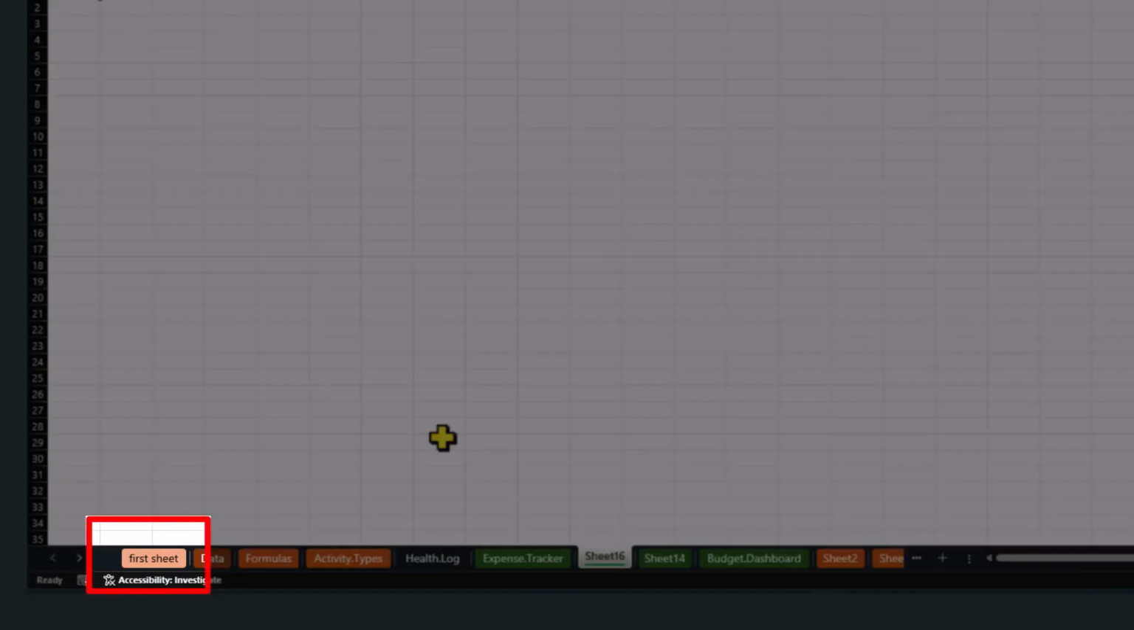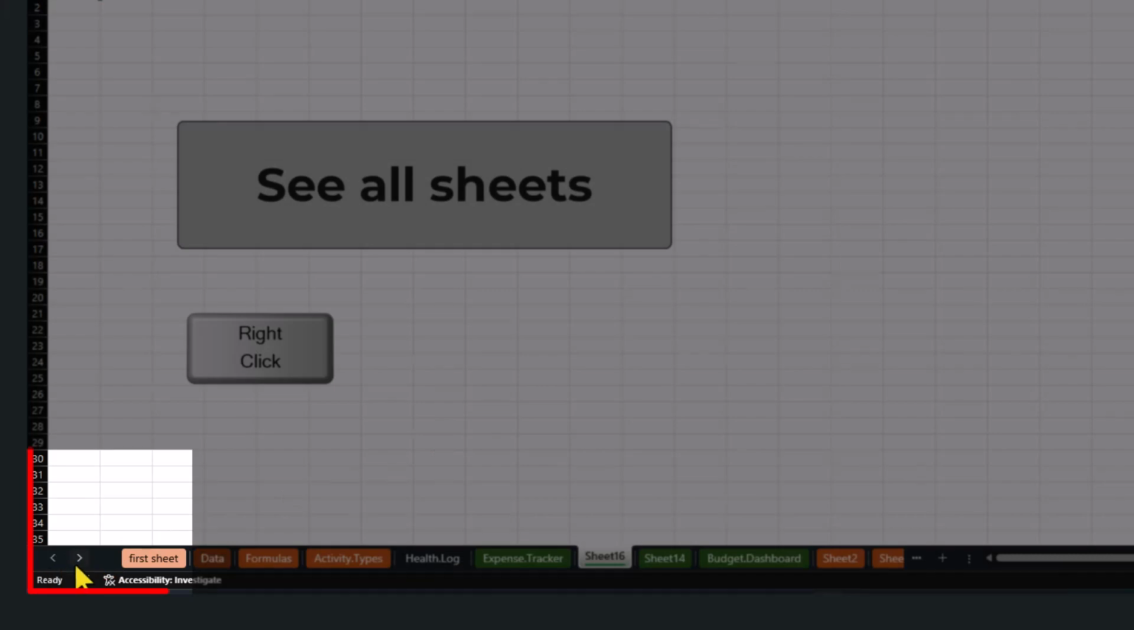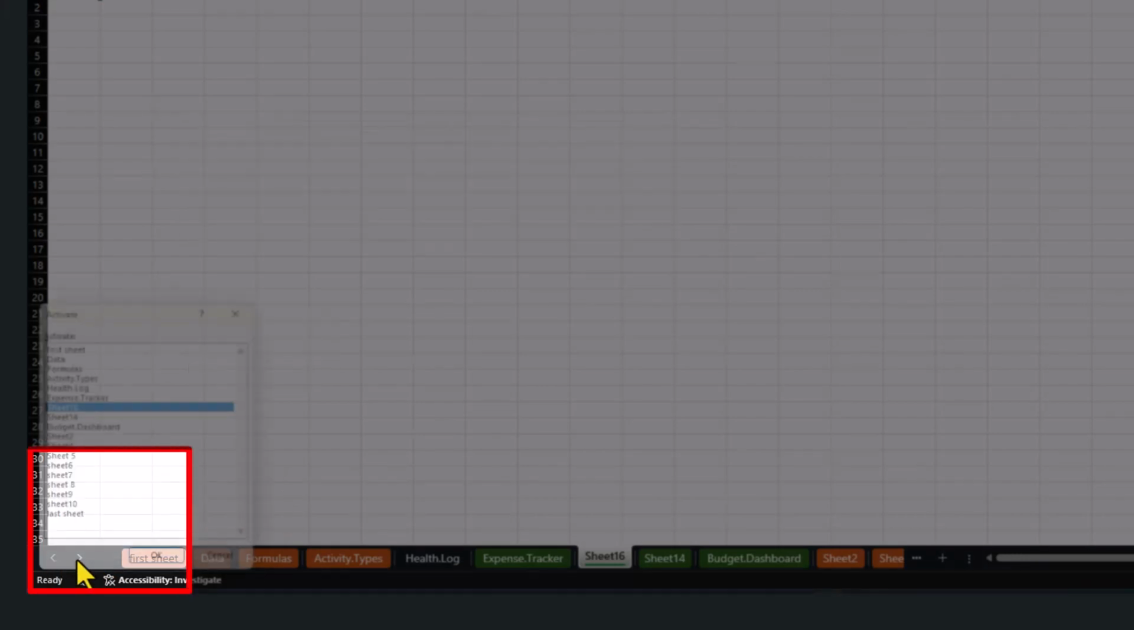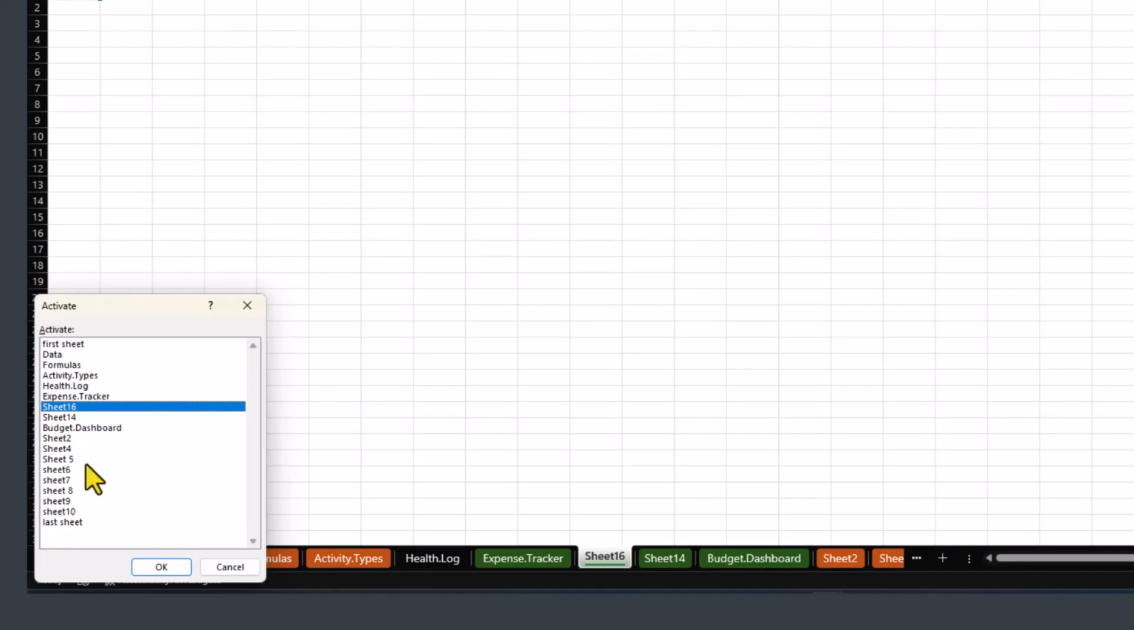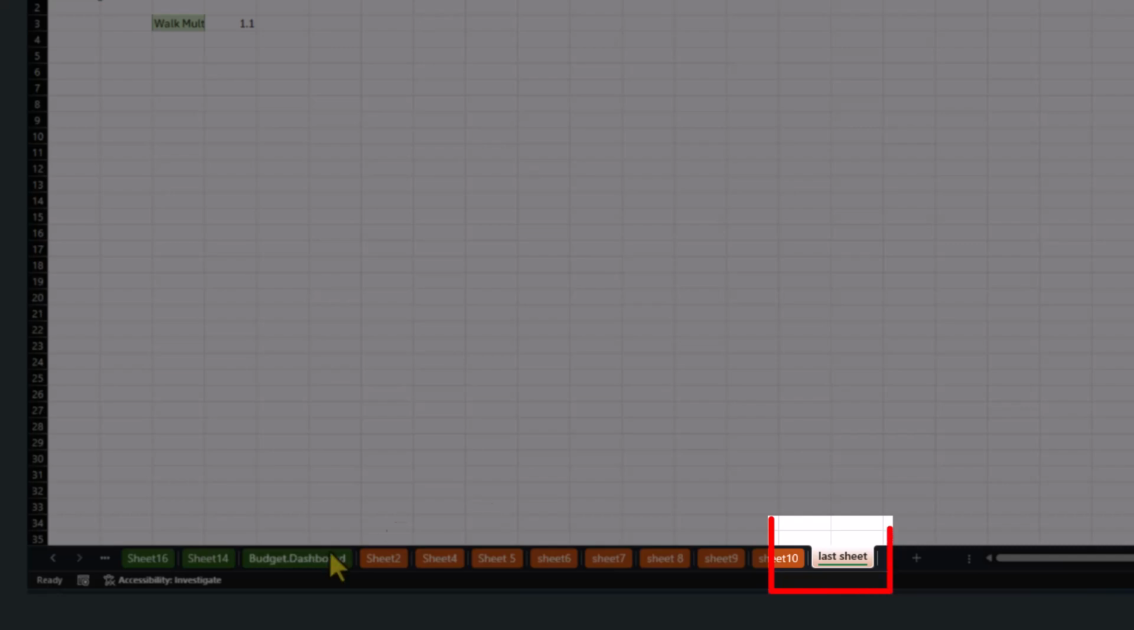To see all the sheets that you have, hover over the little right arrow here, right click, and you'll see all the sheets that you have. And you can select one of the sheets if you want to, for example, last sheet, and hit OK, and you'll navigate to that sheet.